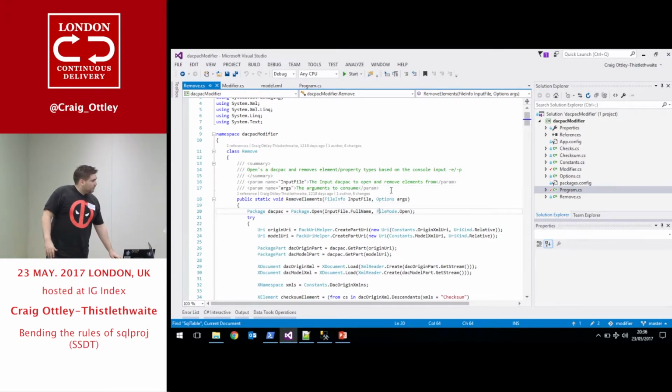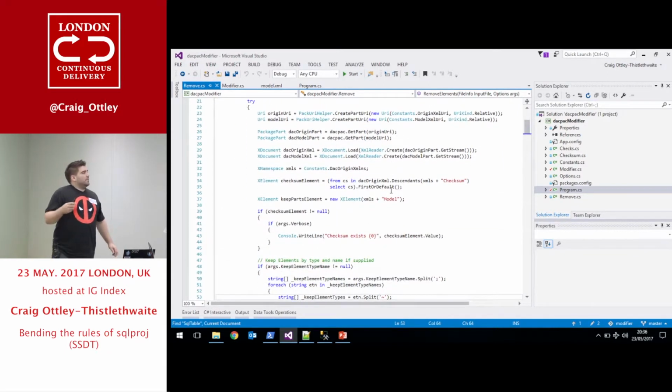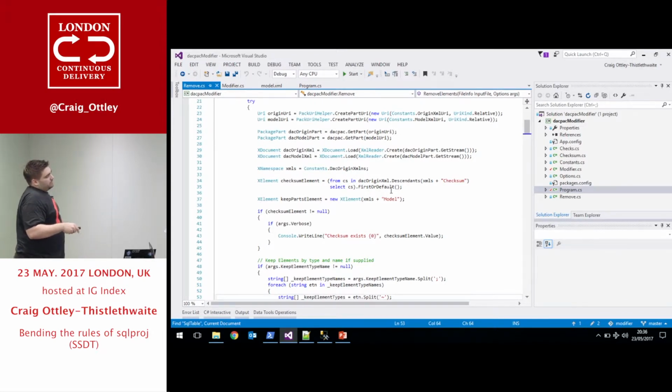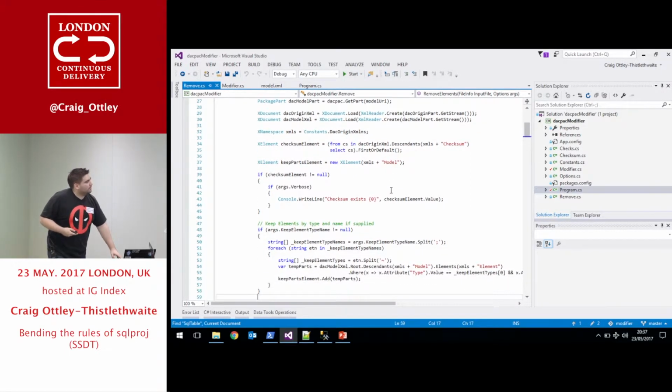You open up the DAC pack. So remember how I just turned the DAC pack into a zip? This is doing the same thing. We're just using a package helper to open that DAC pack, and then it has these URI elements in there. So we had a look at that origin because we need to change the checksum, and we have the model. Then you get these package parts, and then they're just XML documents. So I've used xdoc and the namespace. And then if the checksum doesn't exist, or if it does exist, we're just going to change it. It's quite true for everything mainly.